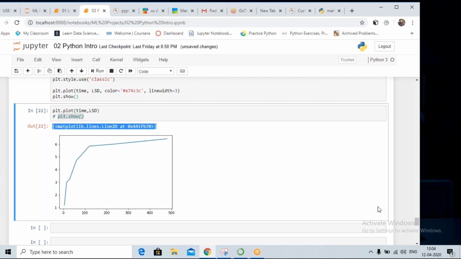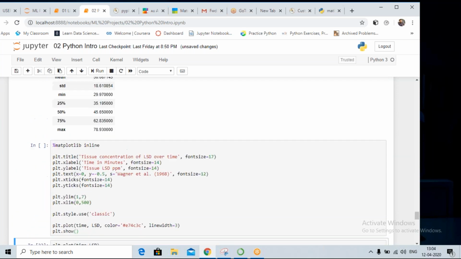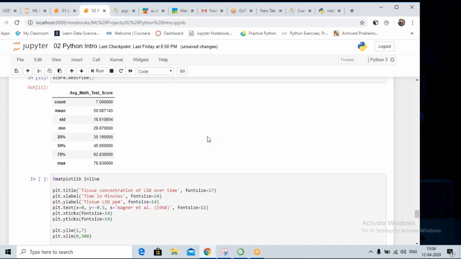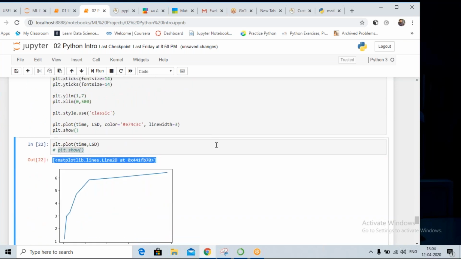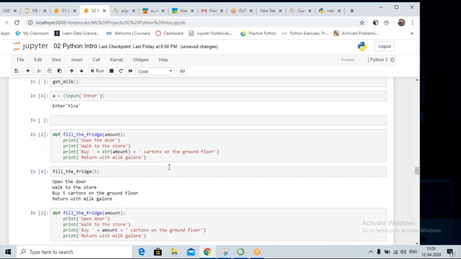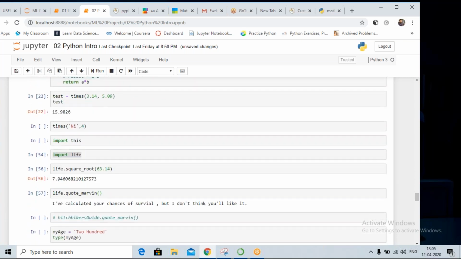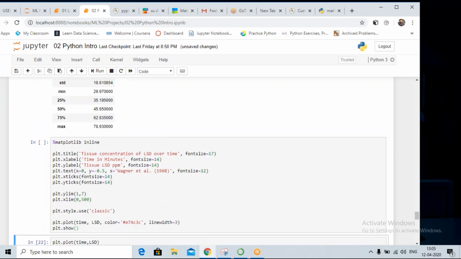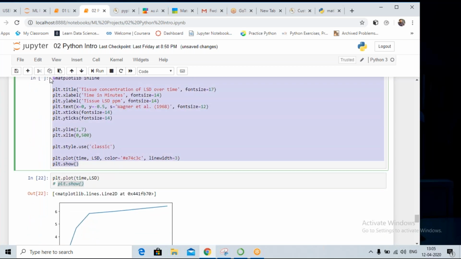Neetu ma'am, can you help us? Please check the line 20 where you use the show function. Which line 20 are you talking about, ma'am? Comment all the show functions in the whole file, but I don't have any. I mean, these functions are not running. You're talking about these? Which one?